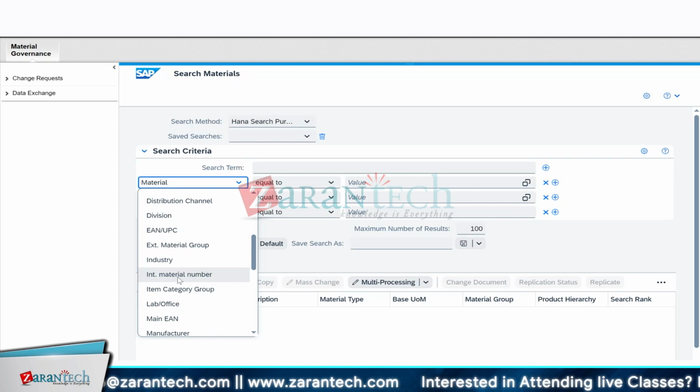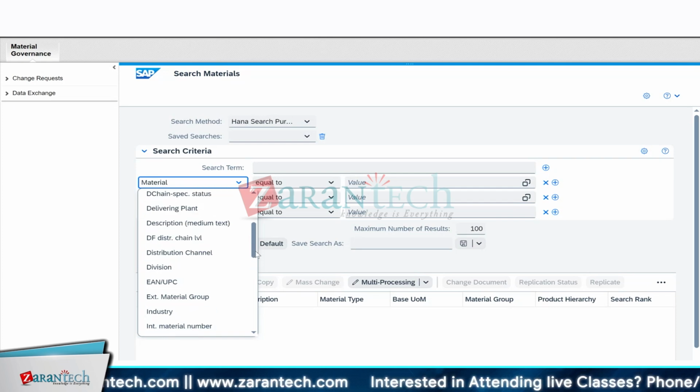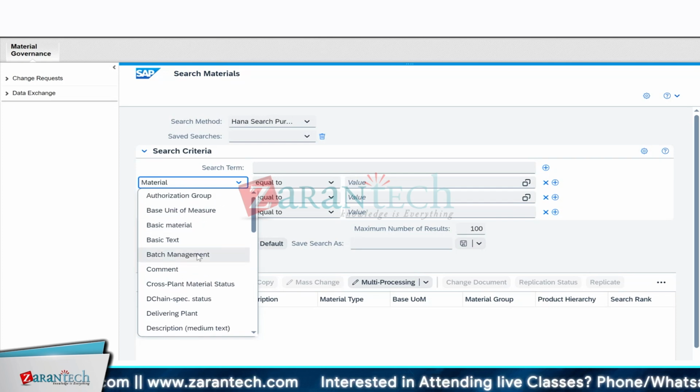Okay. So we also added net weight, and batch management is also coming, because this was selected in the standard one and that is copied over here. So it is showing up over here.